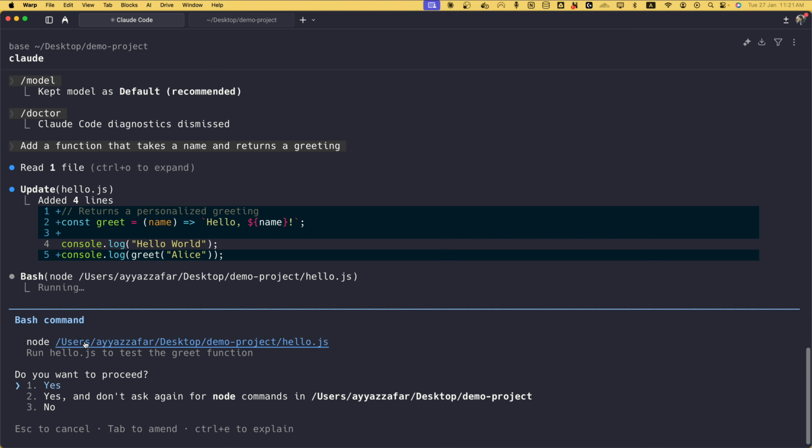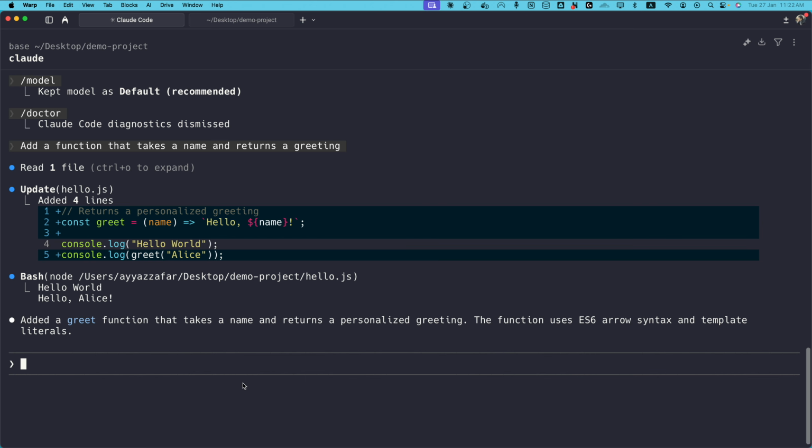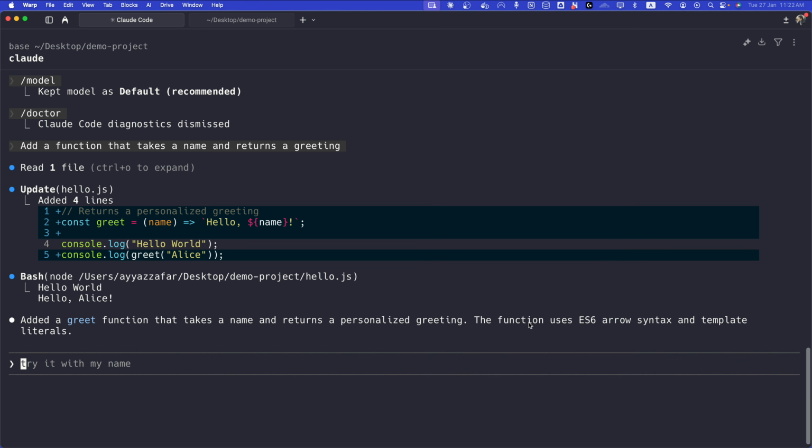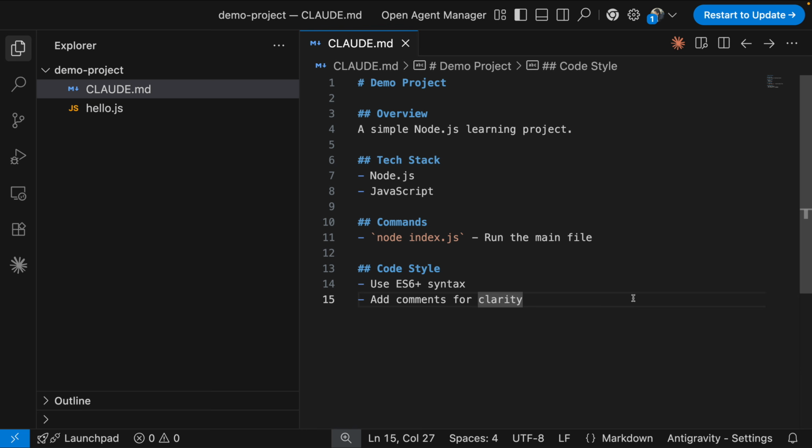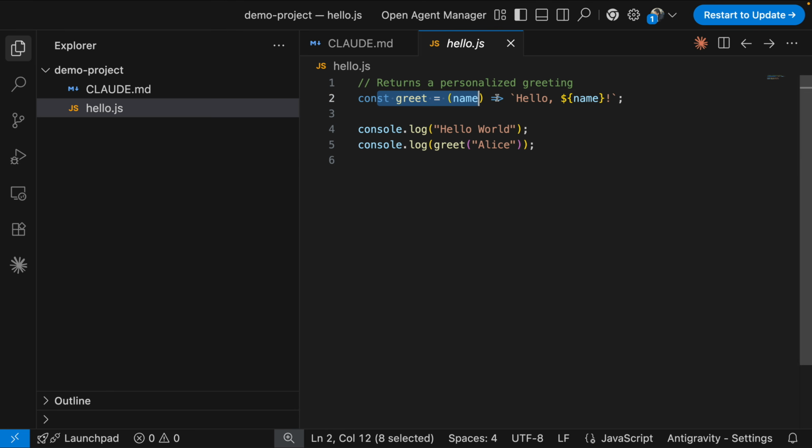Now it is asking your permission to run this file to test the new greet function. Let's just allow it. Okay, it has tested and returned the response of this function, and at the end it gives you a summary: added a greet function that takes a name and returns a personalized greeting. The function uses ES6 arrow syntax and a template literal. If I take you to the editor, this is the greet function that it just added.